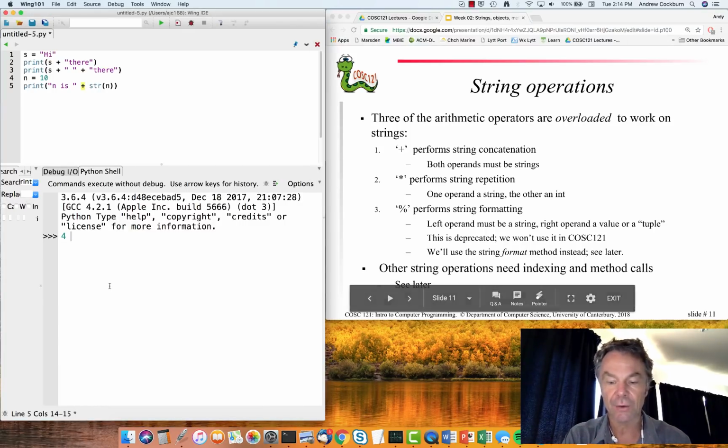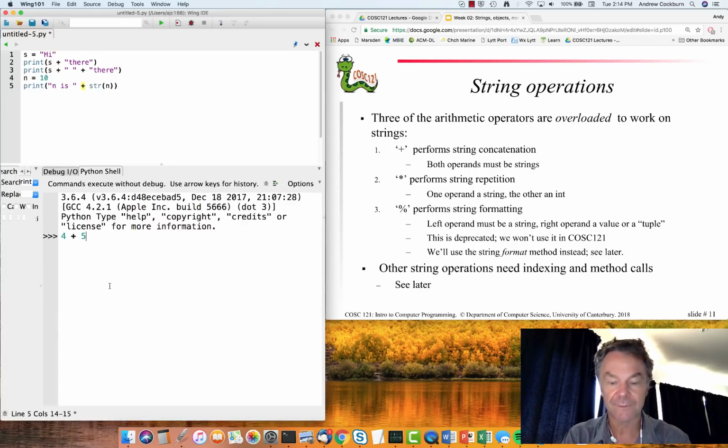So we already know that plus is defined for combining numeric types like int and float types that we see here. But plus is also defined for strings. If both of the operands are strings, then plus performs string concatenation. So I can combine two strings like hi and there to concatenate both of the operands together to produce a single string, hi there.